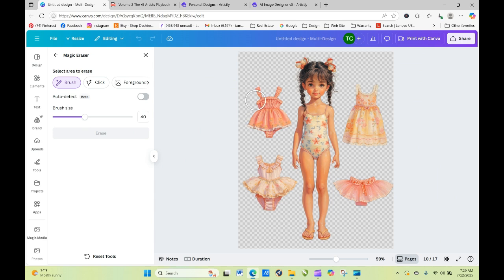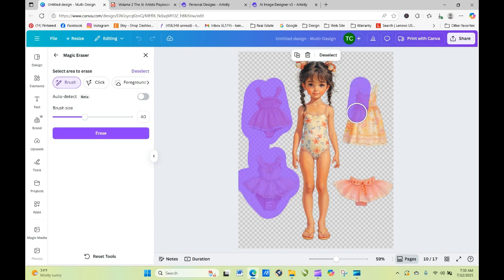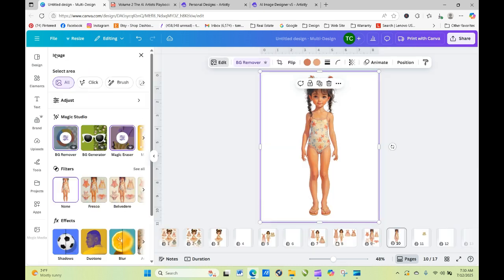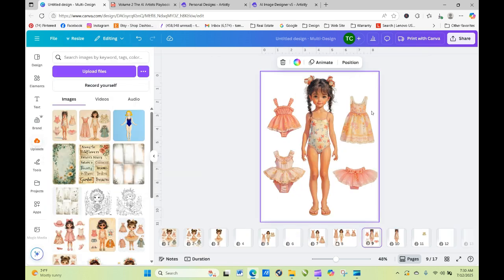take the magic eraser, and we're going to get our doll. We'll just remove these outfits so that we just have our doll. And erase that. Just an easy way to do it. Okay, so now we have our doll, and her background is removed. Okay, we're going to go back into this one.